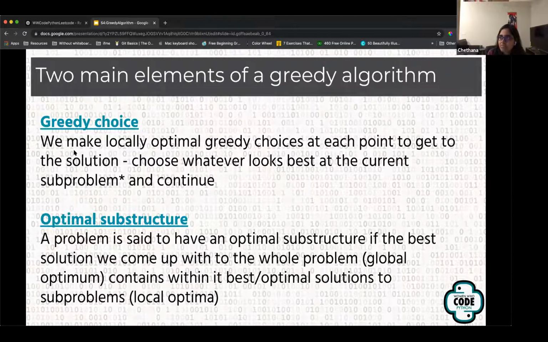And if you say subproblem, what I've marked with that asterisk is that in the end, by working through all these subproblems, you're eventually going to get to the bigger, globally optimal, entire solution to the problem.